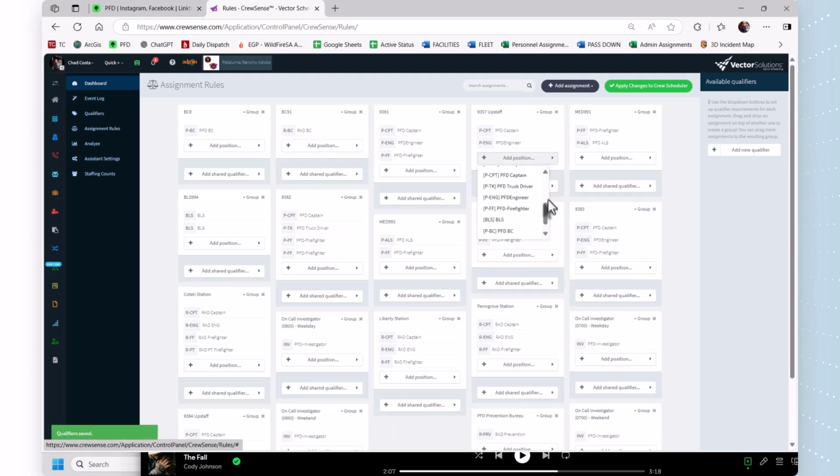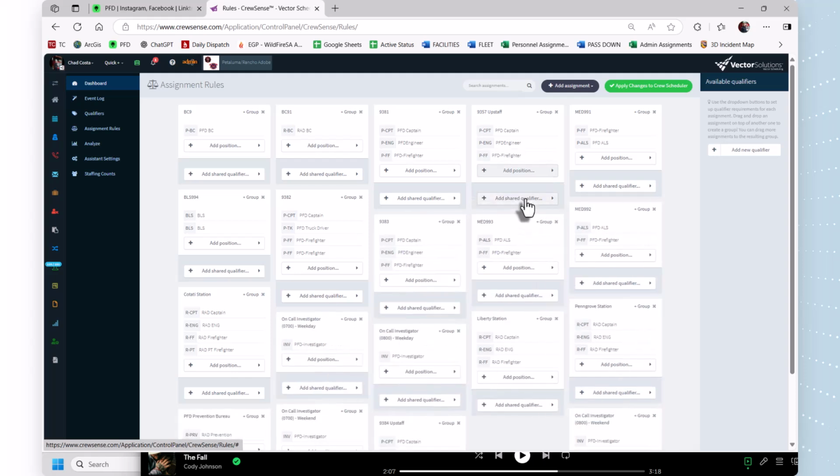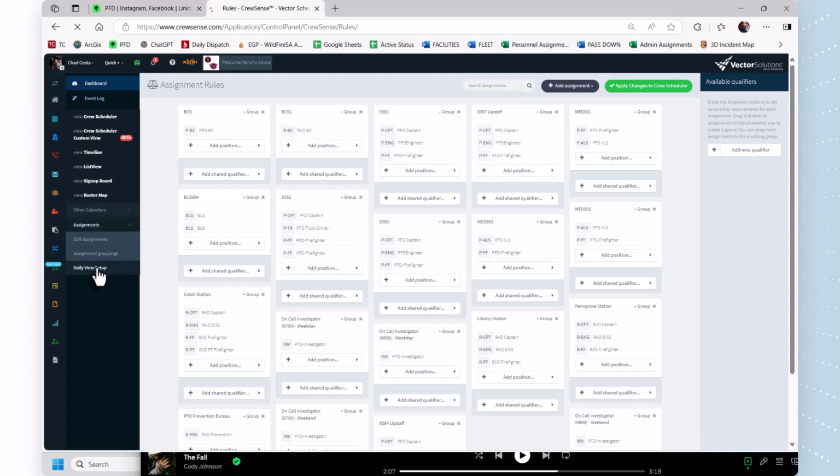Engineer and firefighter. Okay, so now you have the assignment, you have the qualifiers. The third step is to put it on the actual crew scheduler. So then you want to go back to crew scheduler, go to assignments, and go to daily view.